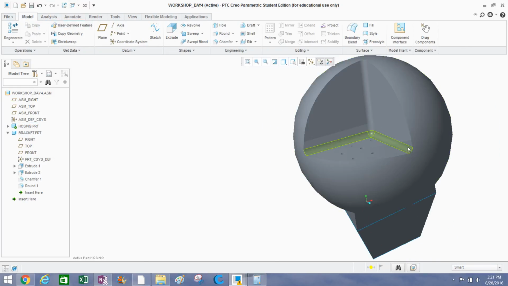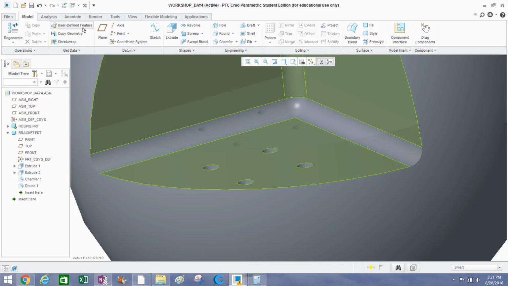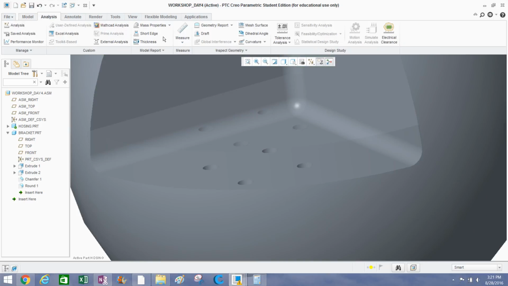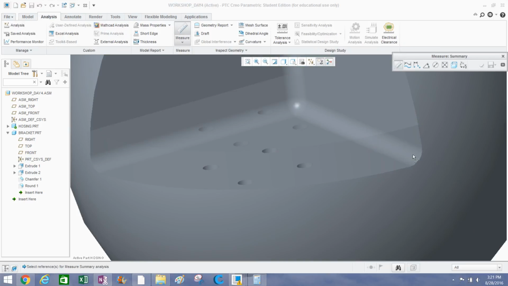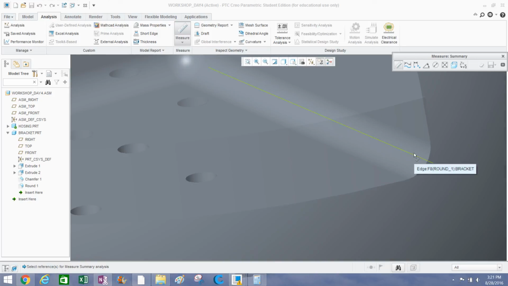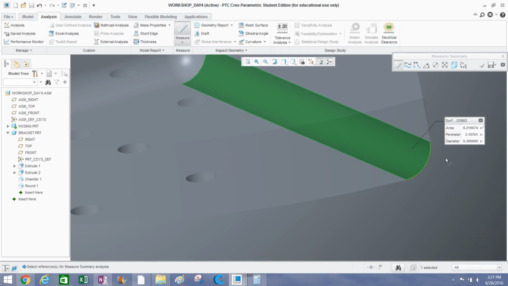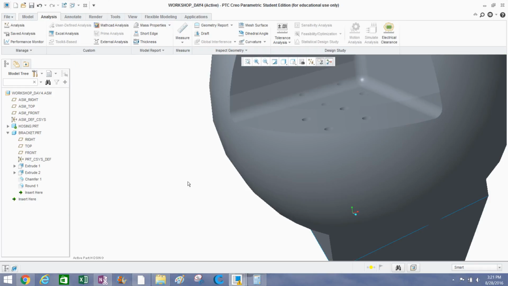And let's take a look and figure out what that radius diameter is there. So analysis, and let's figure out the radius diameter. Obviously I can't select it as it is. You can right click until you get the surface you want. And it's 0.2 diameter. Again, to show you how I did that, it's pretty useful.